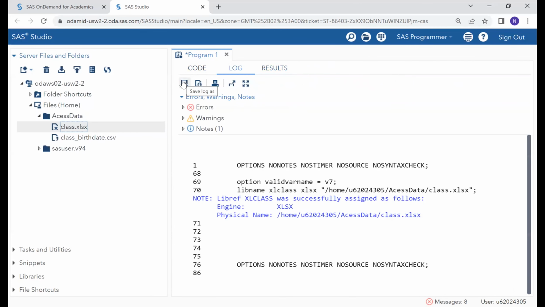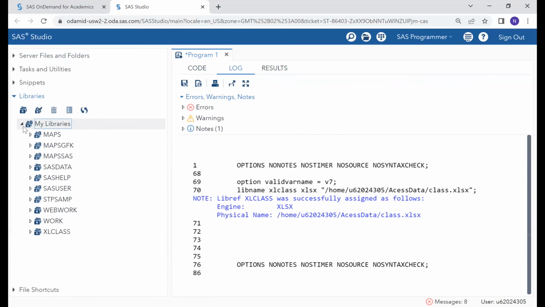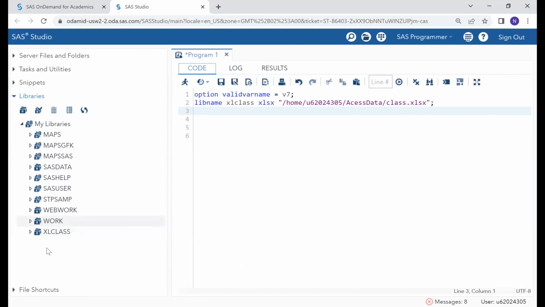So SAS has created a library for us. If you go straight to libraries and click on that, we should be able to see XL class, the reference to this library. If you click on that, we can see all the tables that are stored inside this library.